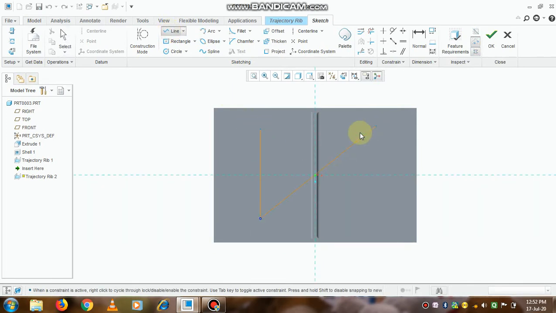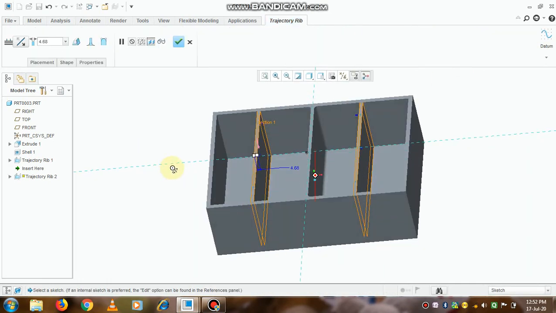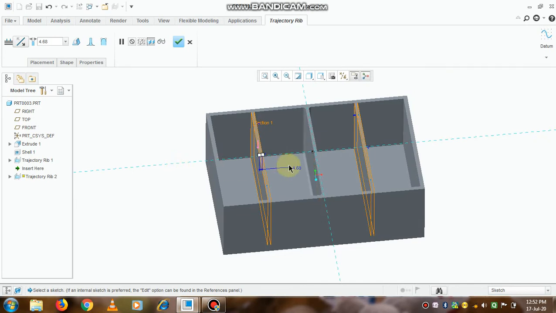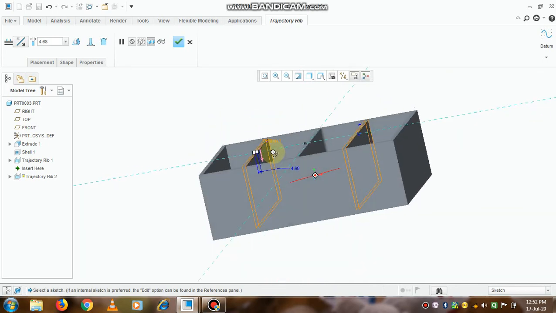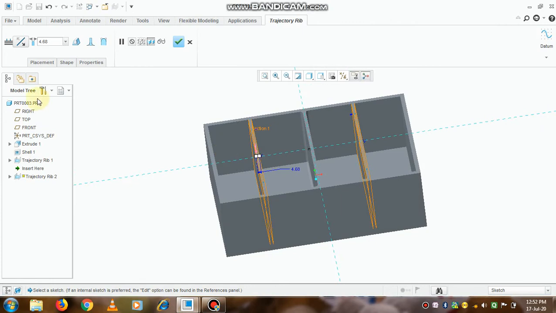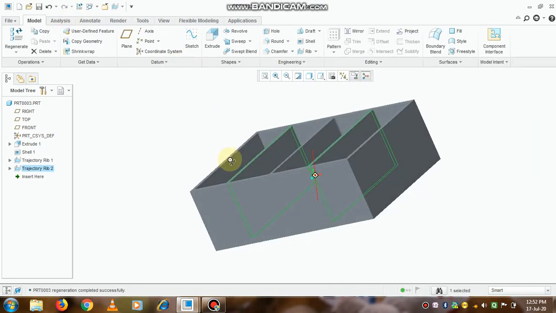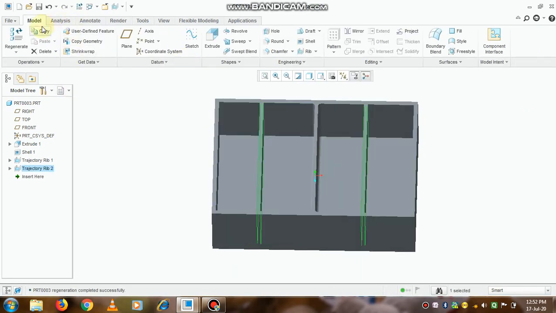So we'll create 2 more lines and click on OK. So see, now the ribs are created. We can modify its dimension too, so take it as 5 mm. OK.